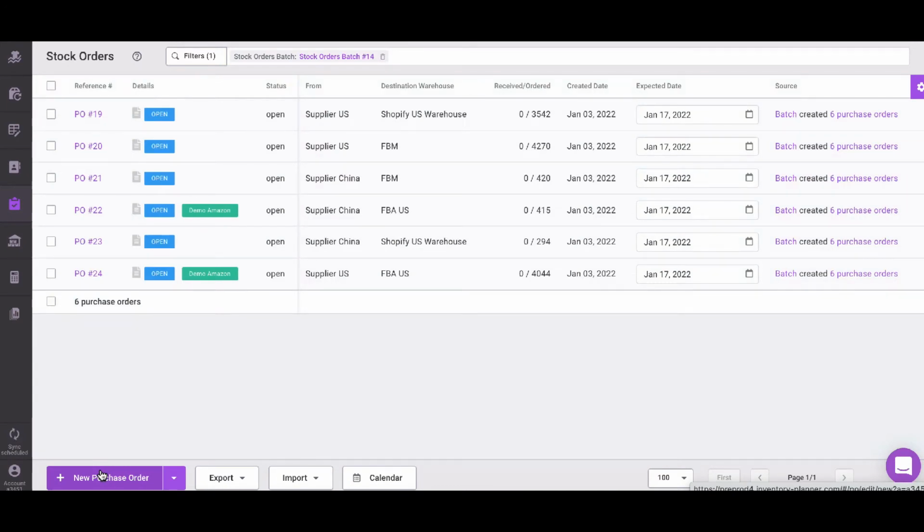Here we will see that it will create our stock orders, purchase orders under a batch number 14. It created 6 purchase orders. We have number 19, 20, 21, 22, 23, and 24. We have the details as default as we set it up, all created as open. It was already saved for Amazon and synced according to our preferences.